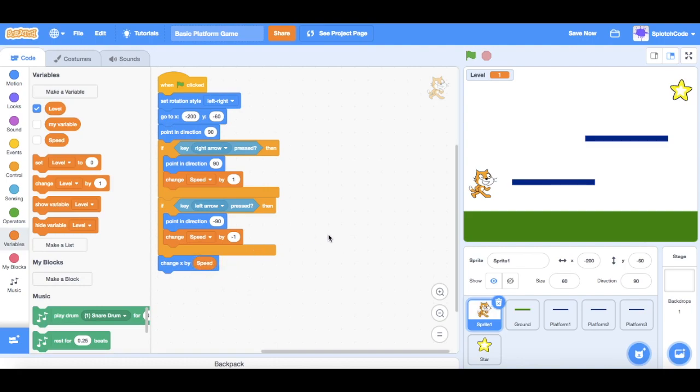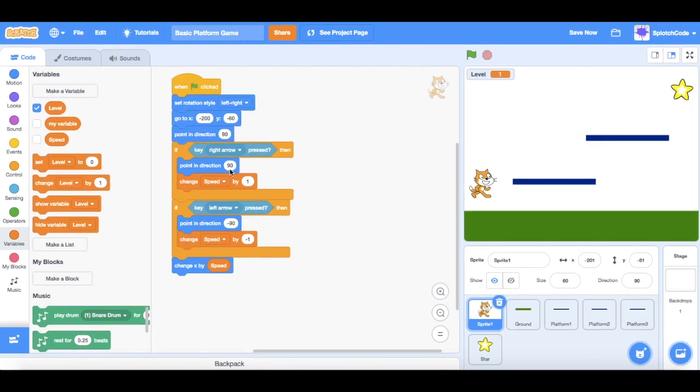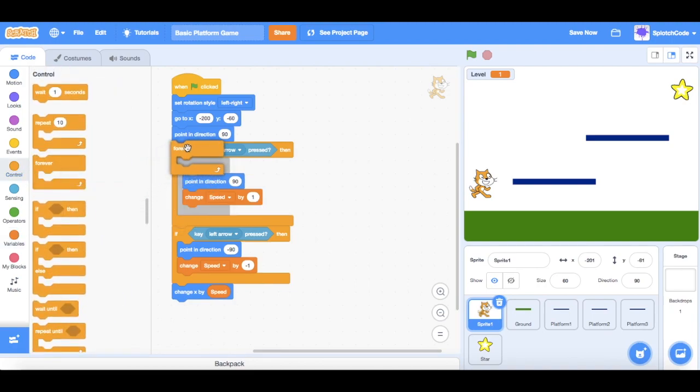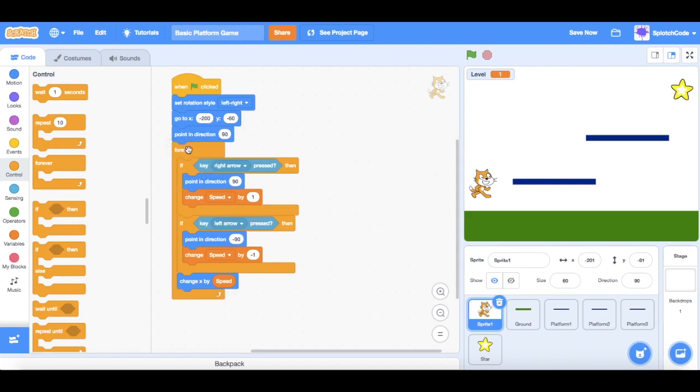And that will then move him based on the speed. As I hit the arrow key, he'll move and keep moving if I keep my arrow key down, or he'll stop if I stop pressing that. We, of course, want all of this code to do with the left and right arrows and the moving to be sitting within a forever loop, because we want that to happen all the way through the game. So let's go and get a forever loop, and we're going to tuck that all the way around all of that code there.